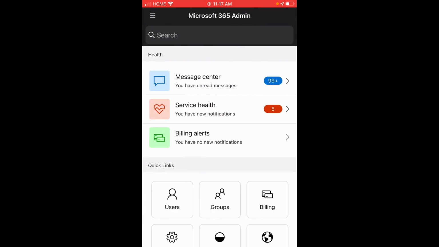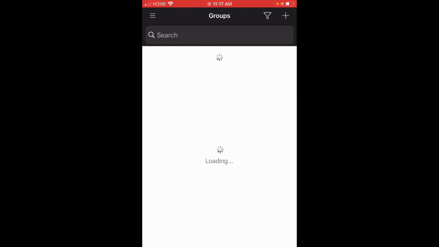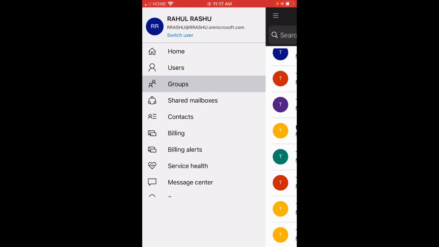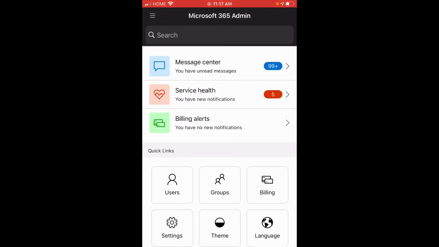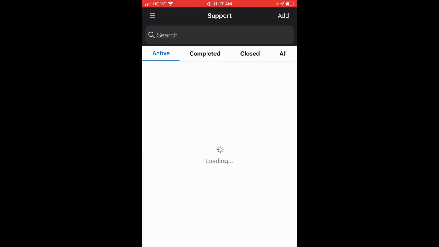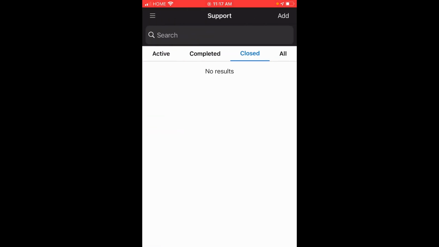I can go to home. I have all the other things. I have groups. I have billing, settings, theme, language, support. I can raise cases right from here. I have not raised a case because this is my personal tenant. Now let's explore more.